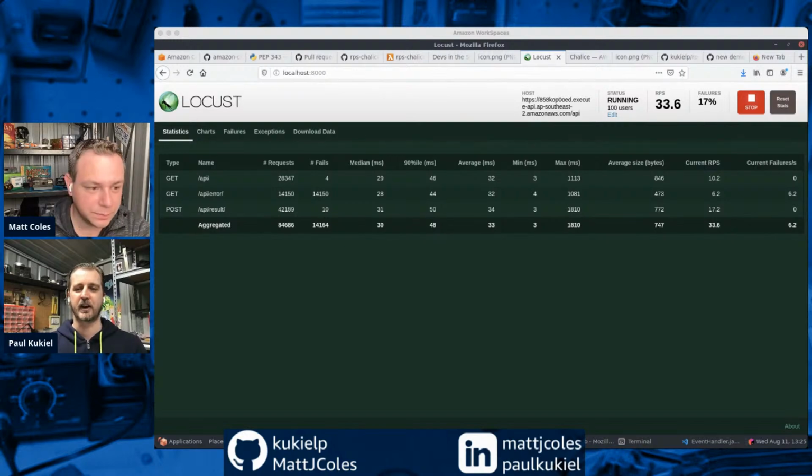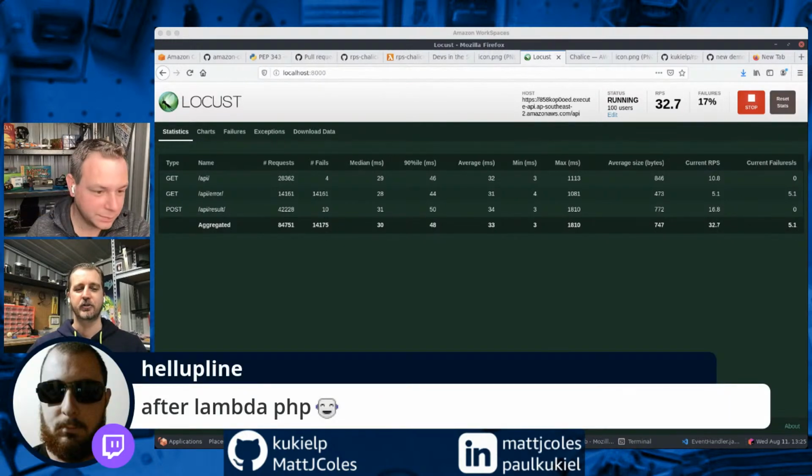So Hello Lupin is after Lambda for PHP. On AWS samples, there are custom runtimes for PHP and Lambda, and there's a couple of examples around that. I've done a couple of videos on PHP in Lambda. So it is something that people actually use as a managed runtime.